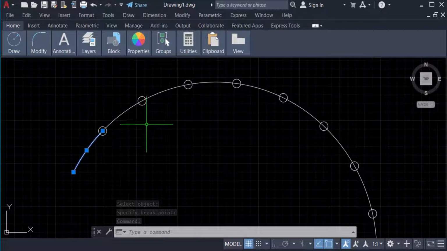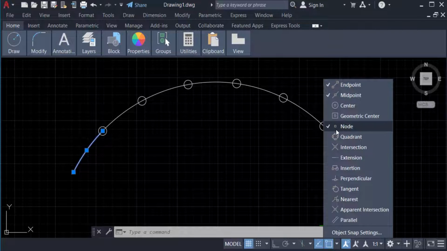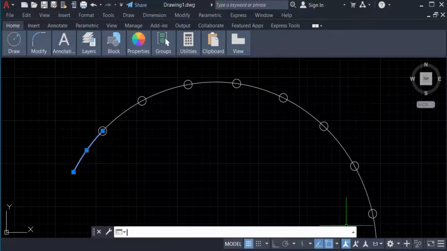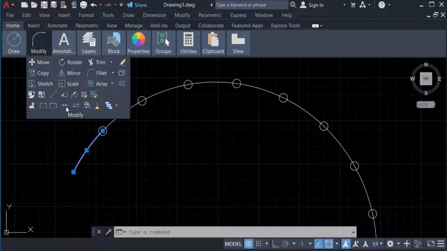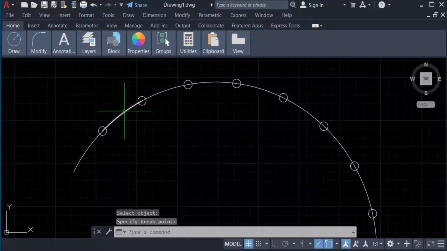So first I have to ensure that the snap mode for Node is on, and you can tick mark on the Node point. And now you go to the Modify panel again and click Break at Point, and now select the object and also select the break point. You can see this point is also broken.